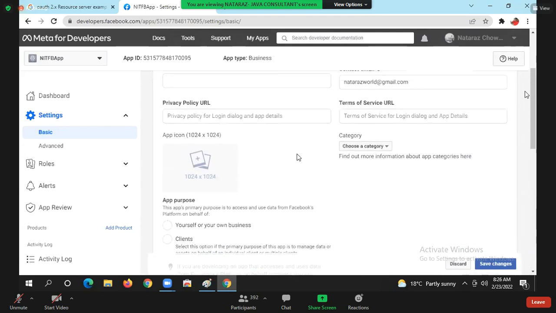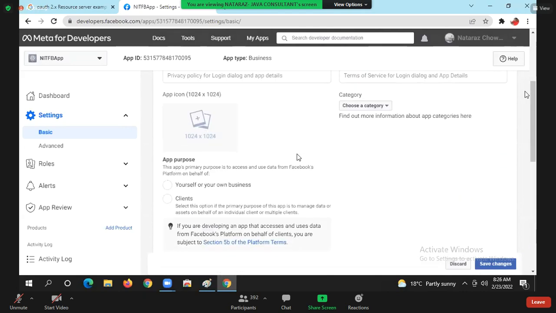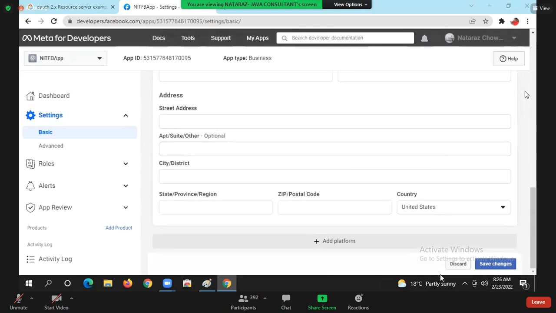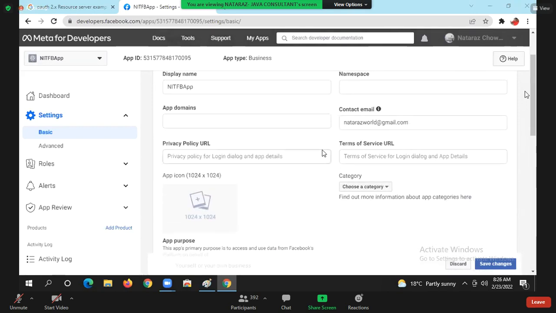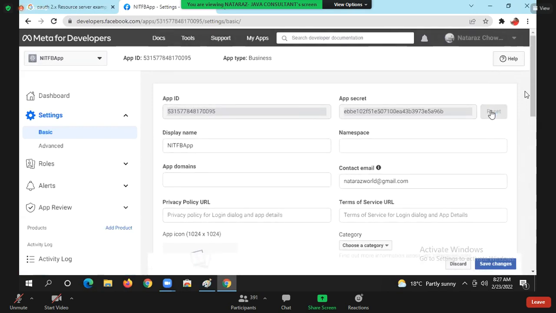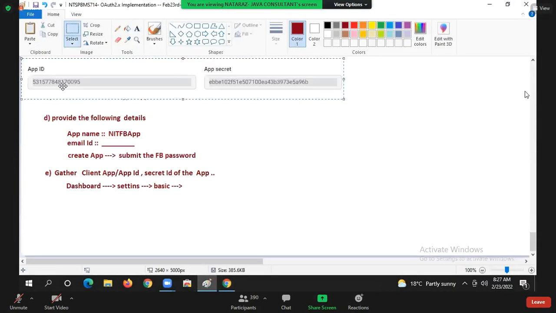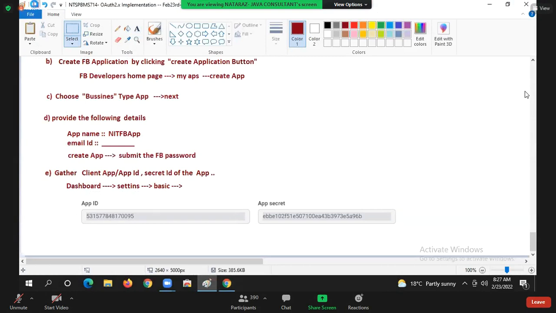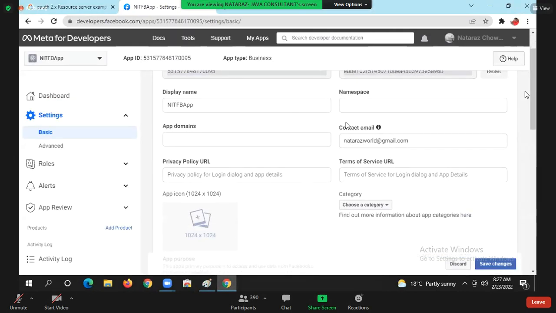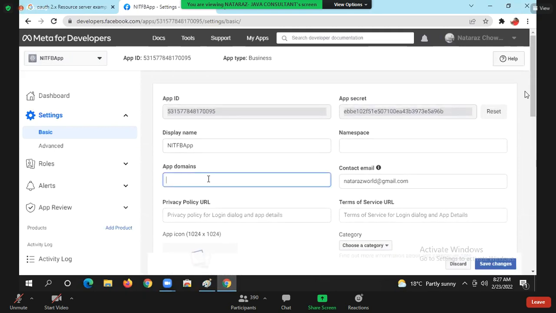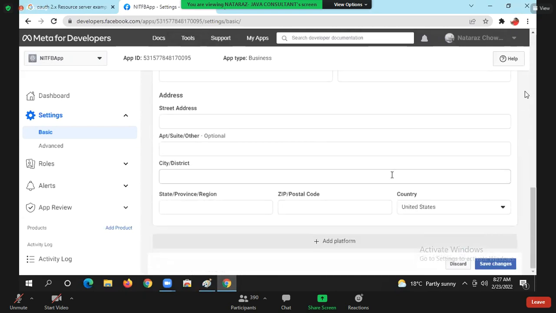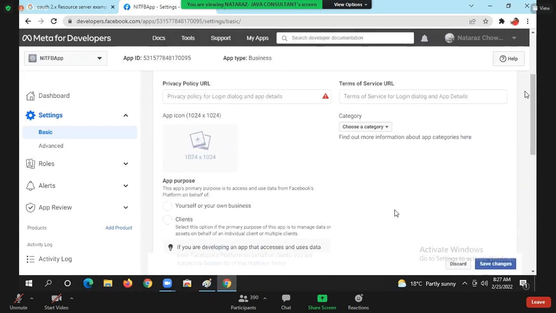No, all these are optional, guys. Settings, basics. Okay. From there you can gather app ID and secret ID. Fine. If you want, you can provide some extra information, guys. Otherwise, you can happily save it. Save the changes.